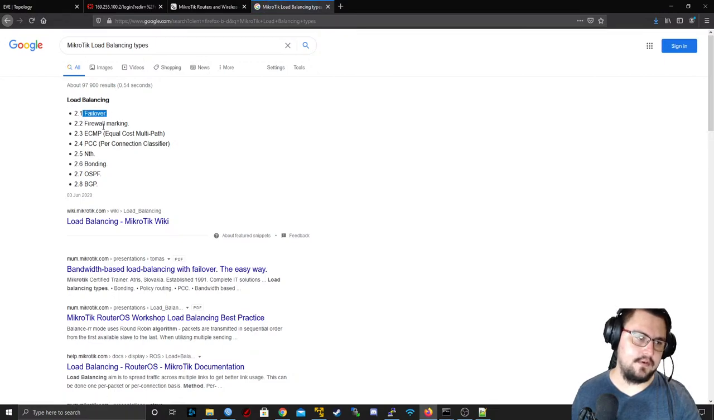So we have failover, we have firewall marking, we have ECMP, we have PCC, NTH. I have no clue what that is. I've never worked with that. Bonding I can show as well. OSPF and BGP, those protocols I usually discuss in detail. And failover, we just did that with some static stuff. So let's load balance with some firewall marking.